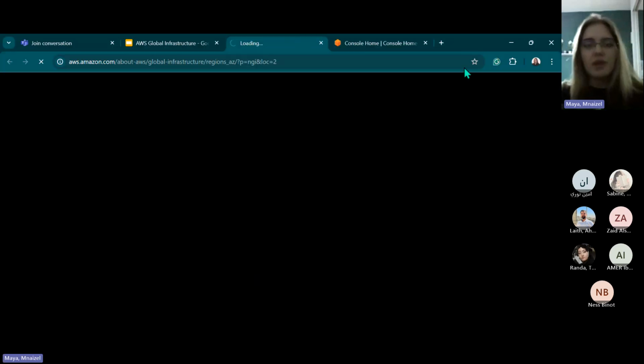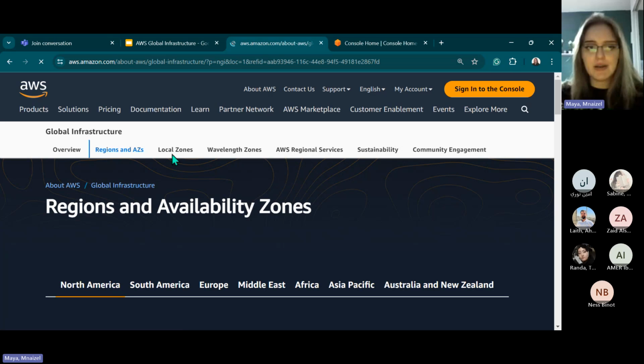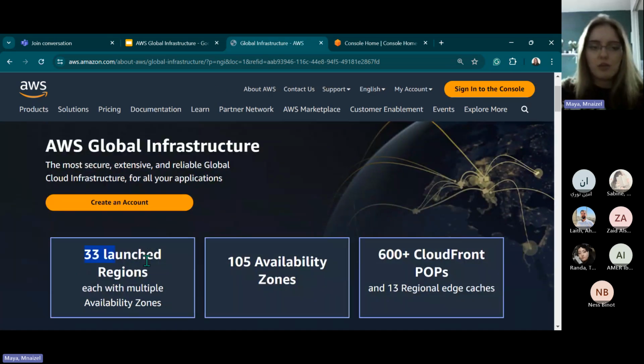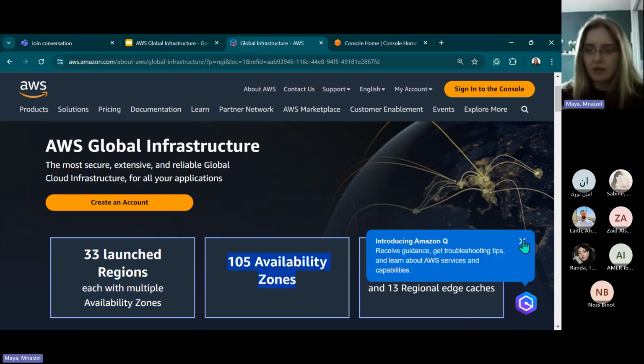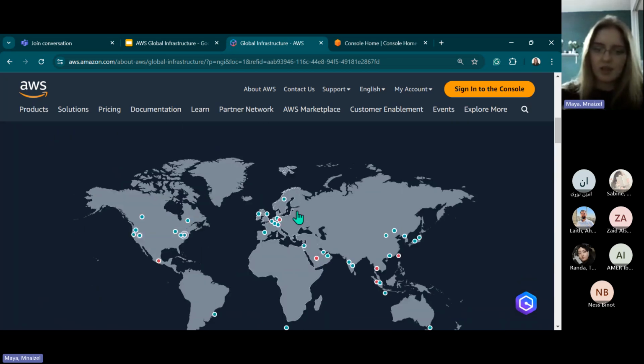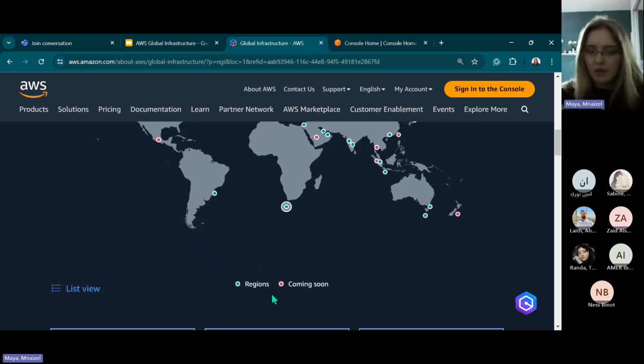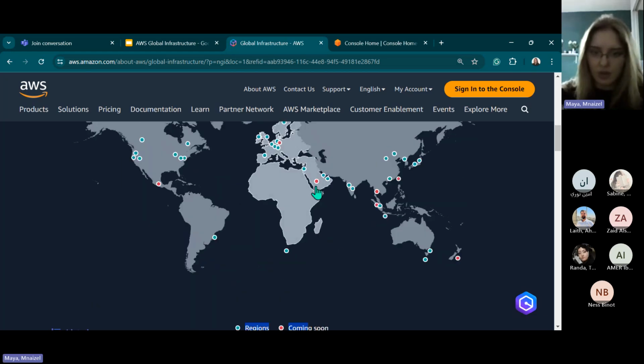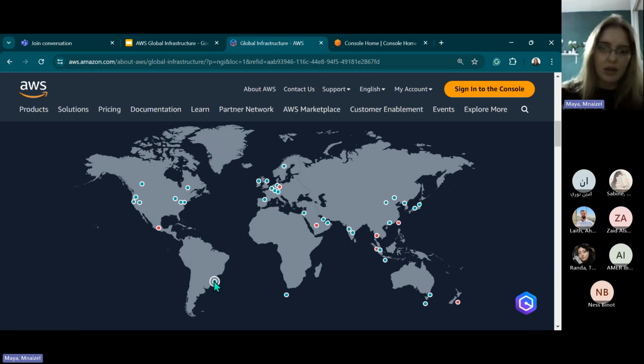Okay. So I have this link right here and it's going to talk about, so let's go to the overview. We can see that 33 launched regions, each with multiple availability zones. We have 105 availability zones. And for CloudFront, we have 13 regional edge caches. Here we can see the globe, with regions coming soon: Saudi Arabia, Germany, Thailand, Taiwan, Malaysia, and Mexico. We have this here in São Paulo, and São Paulo is 2011.